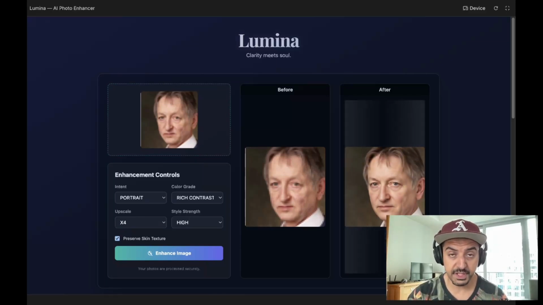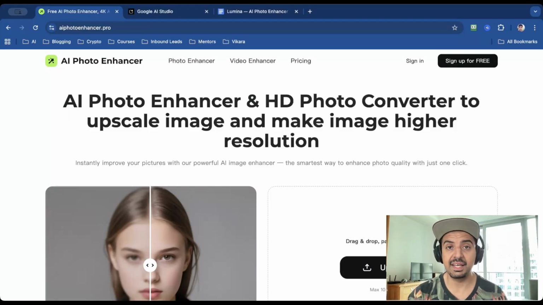See this before and after? I built this AI photo enhancer called Lumina in about 1 hour, and I did it using a free tool called Google AI Studio, because sites like AIPhotoEnhancer.pro can make anywhere between $20,000 to $40,000 a month. And today I'll show you the exact prompt, the premium UI, and how to deploy it fast with zero code. Let me show you how it works.